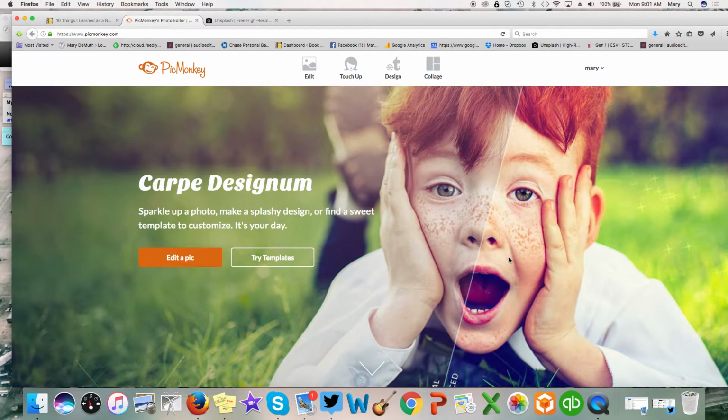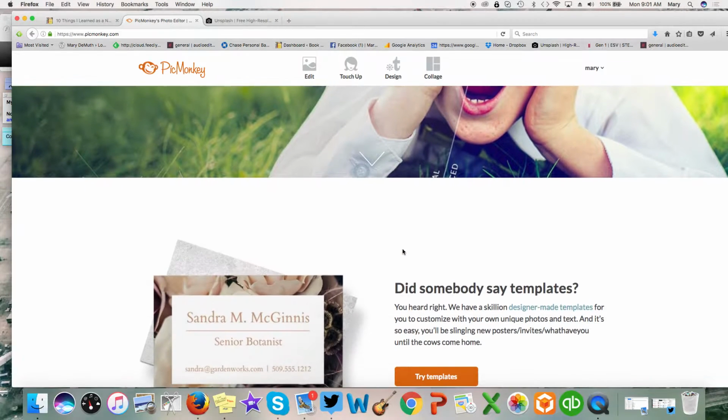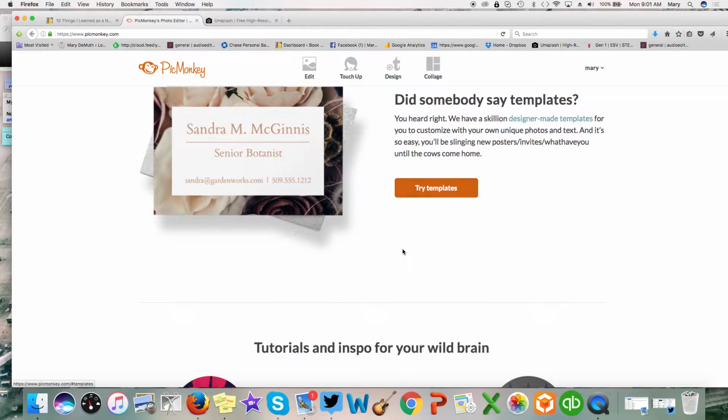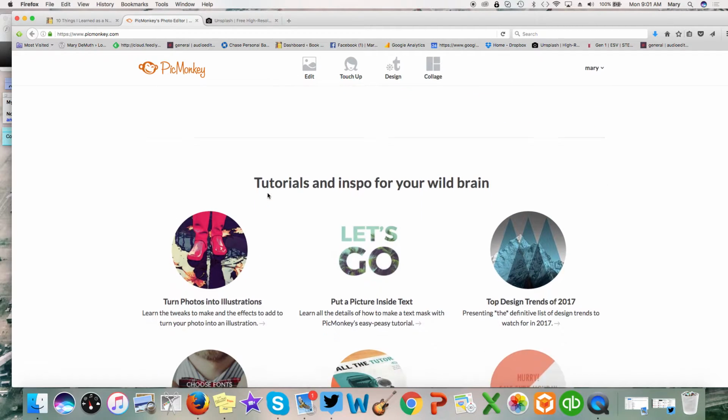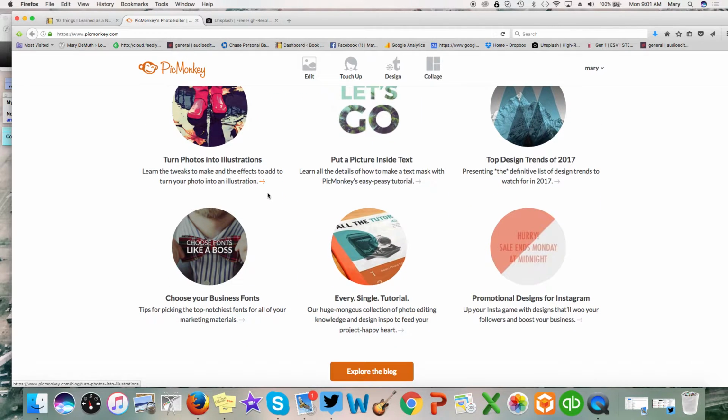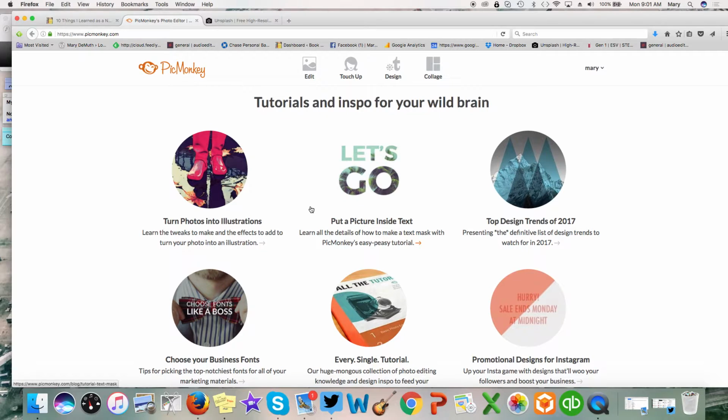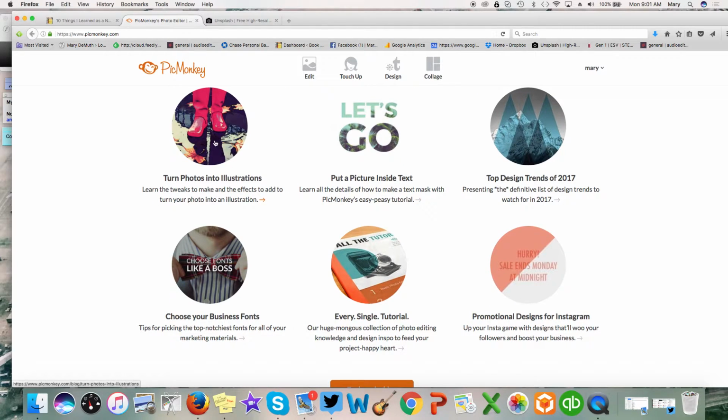Now this is actually totally free, but if you would like some extra fonts and some extra workability within it, you can pay for an upgraded account. It's not very much. I think it's a little over $100 for a year. So to me, it's well worth the investment. And they now have templates available, which is really great. If you're in a pinch and you just think, I just have to create a graphic really fast, just run to their templates. And they also have great tutorials on their website of how to turn photos into illustrations.